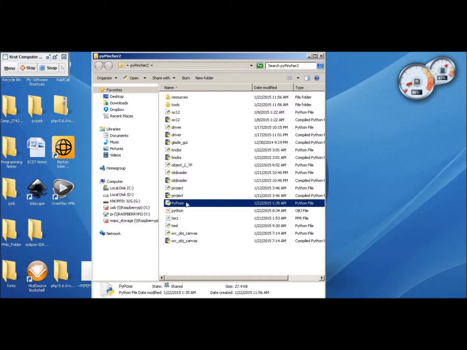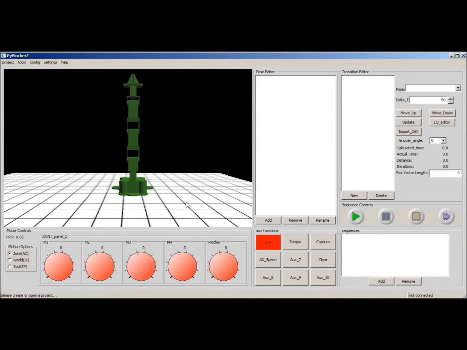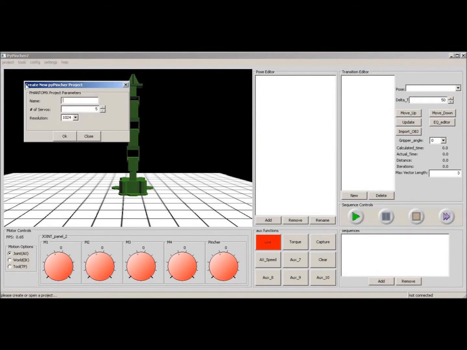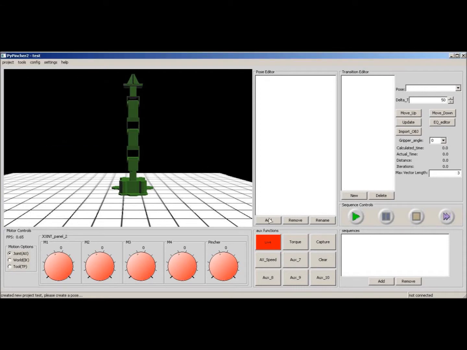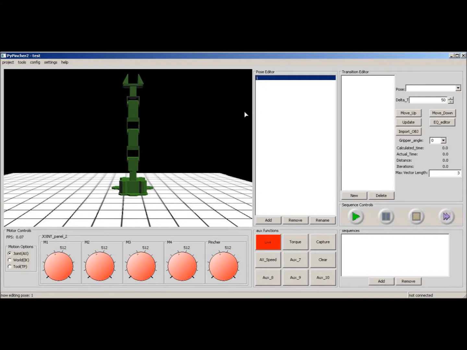This tutorial is on how to use the pyPincher2 software to control the pyPincher arm. Go to my GitHub repository and download pyPincher2, and then run the pypose file. Create a new project, and then create a new pose.